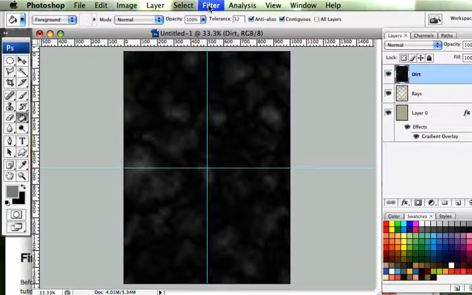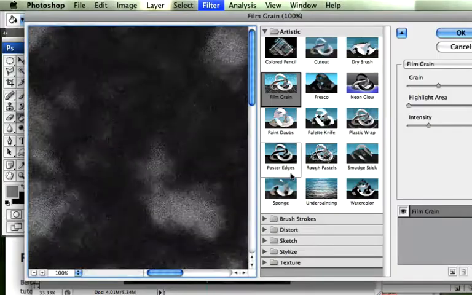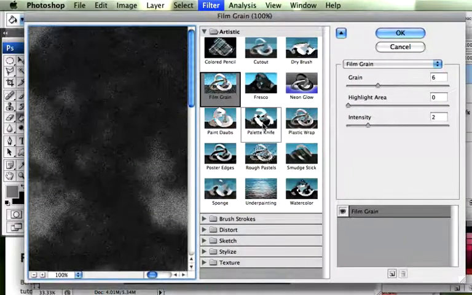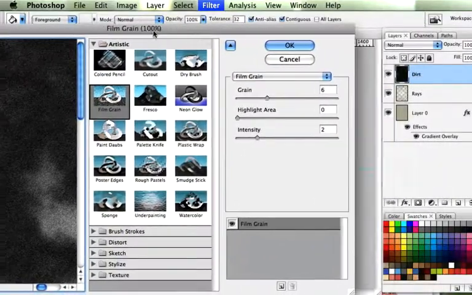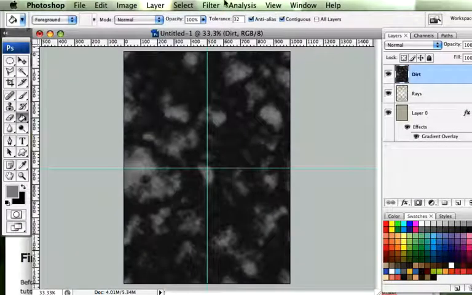And again, we're going to start making this look a little bit more grungy. So head back up to filter, we're going to go to artistic, and we're going to come down to film grain, and we're going to have that set to a grain of 5. Can leave highlight area as it is, and make sure intensity is set to 2. Click on OK.